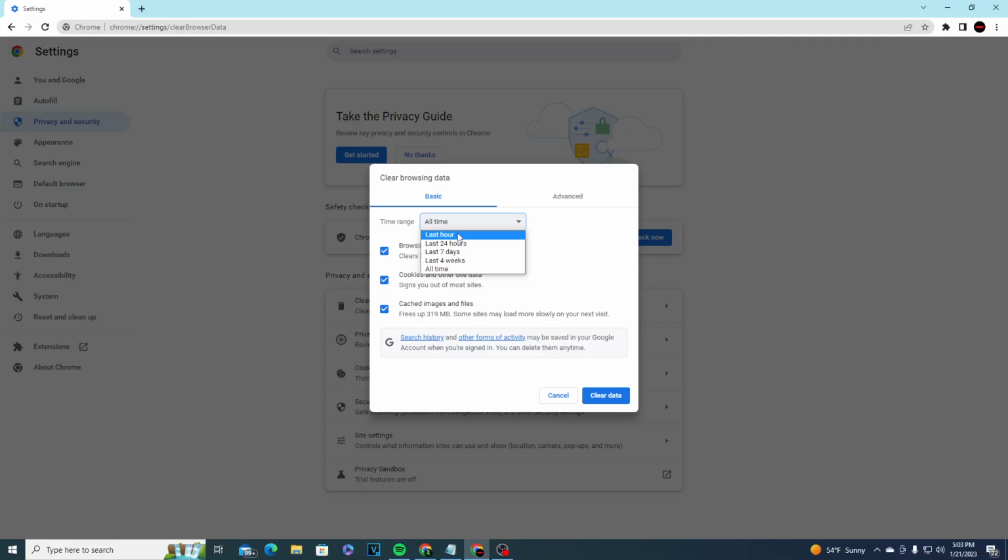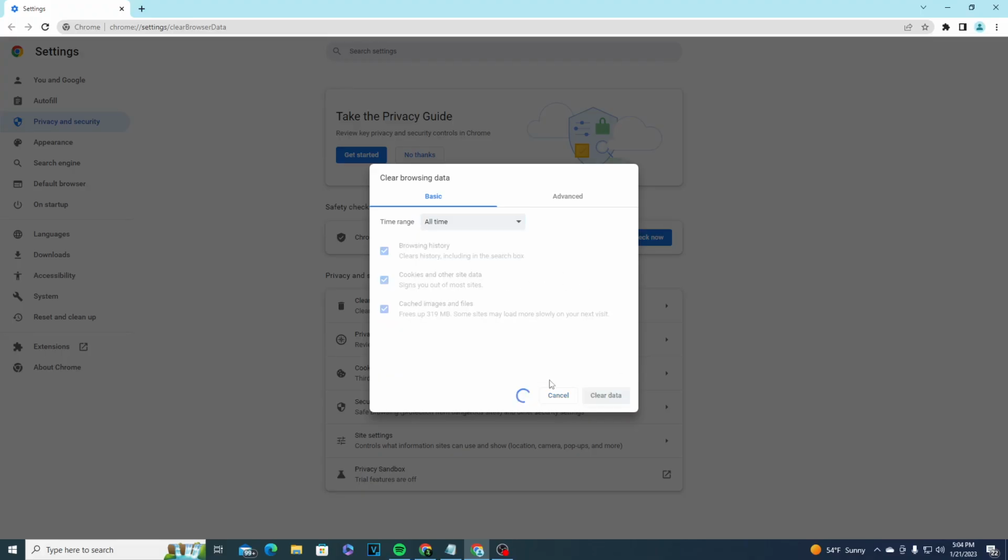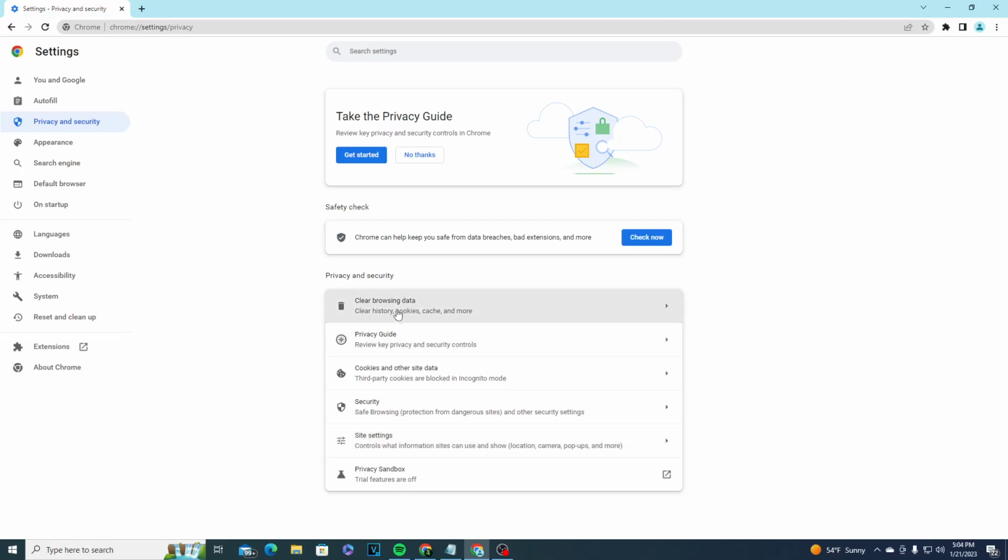Anyways, you just click, you can choose a time range, so last hour, last 7 days, or all time. I'm gonna do all time. You just click clear data, and then you just wait for it, and then yep, that's all you have to do.